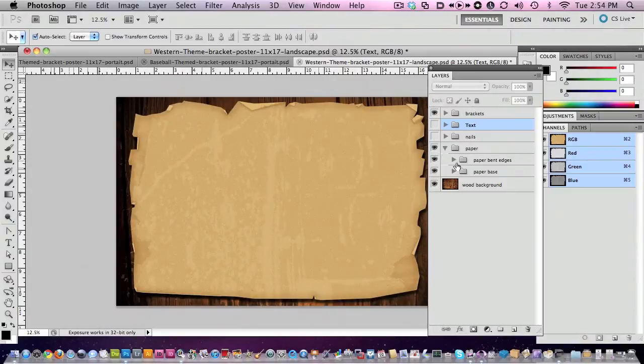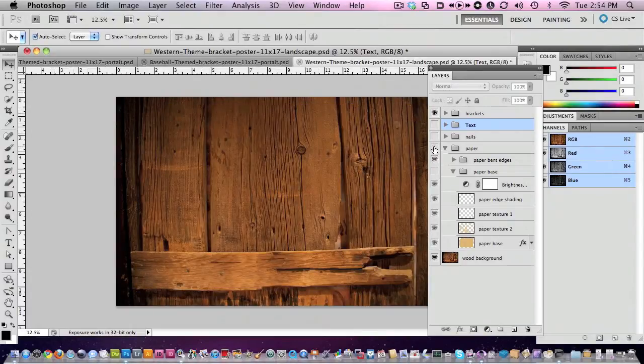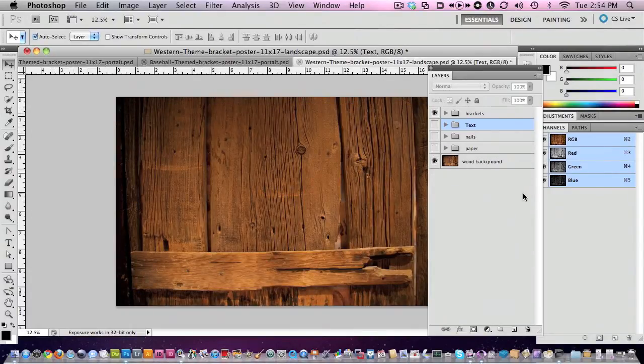There's some elements in here for the paper. There's the bent edges on the paper. There's the base of the paper. And if you turn all the paper off, you just have an old wooden barn door kind of look. You can use that. So you can see that you could use this poster for all kinds of other things.